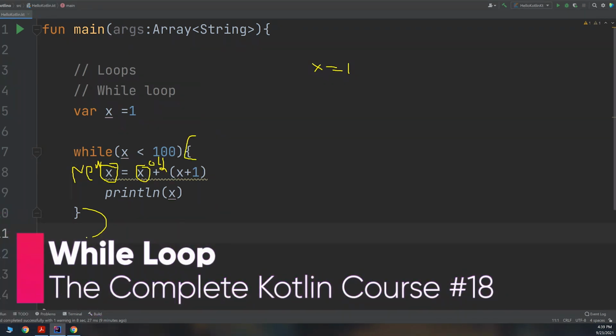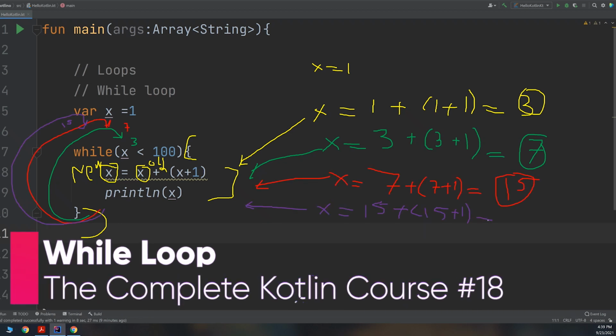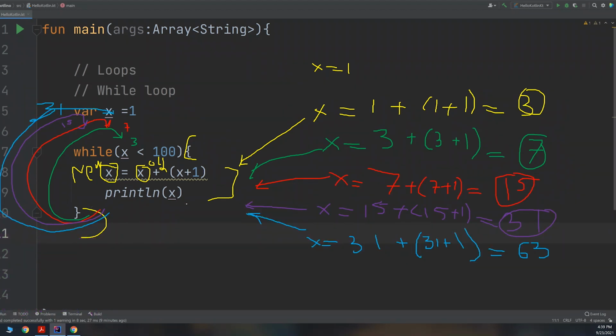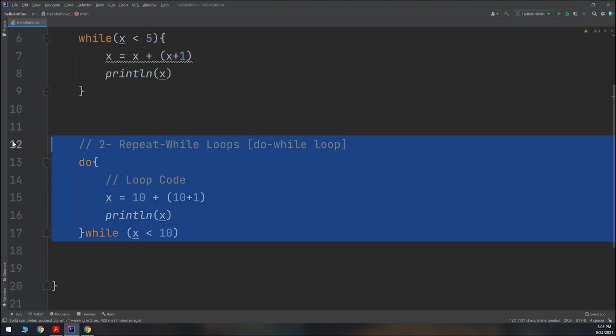Sometimes you want to break out of a loop early. You can do this using the break statement, which immediately stops the execution of the loop and continues on the code after the loop. For example, if we go here, I will delete the while loop.